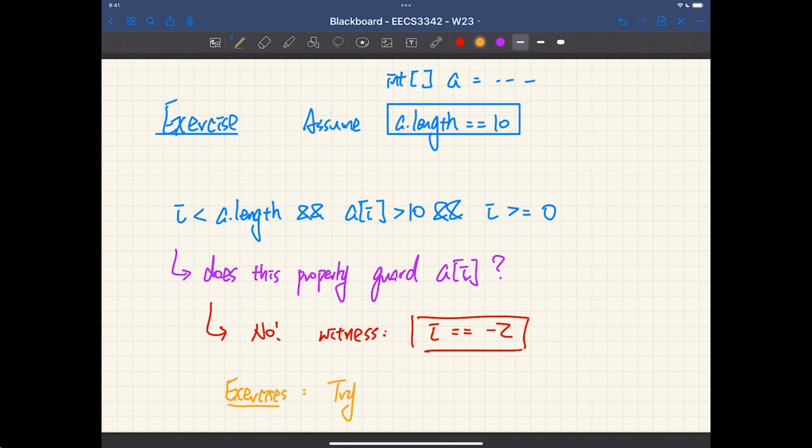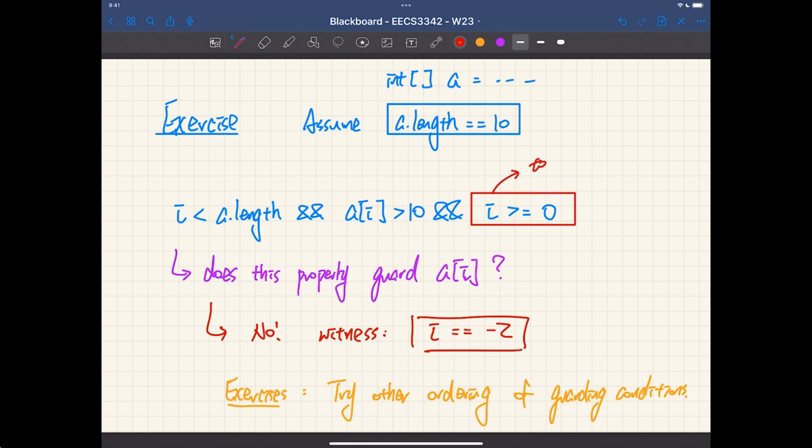Try other orderings of the guarding conditions and see if they work. You want to think about the different combinations and try them out. Okay? And apparently for this one over here, this one will be evaluated too late. Too late to evaluate for guarding.